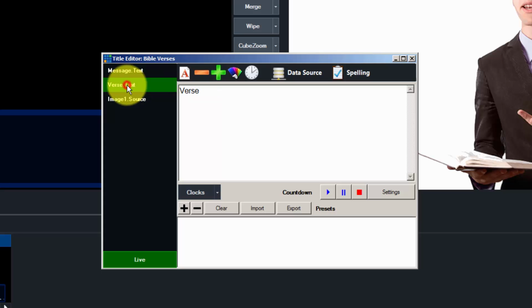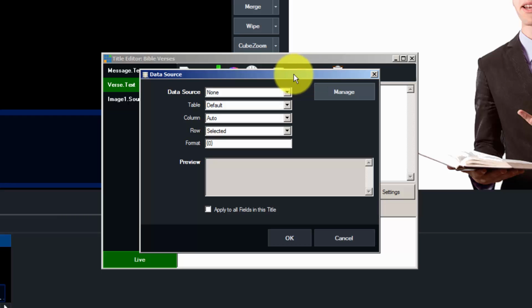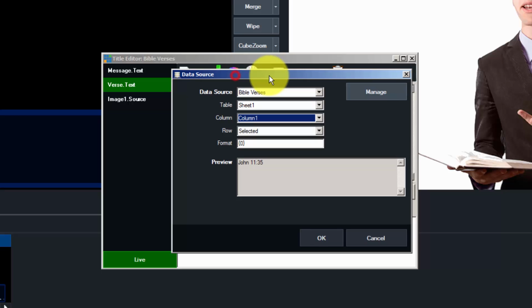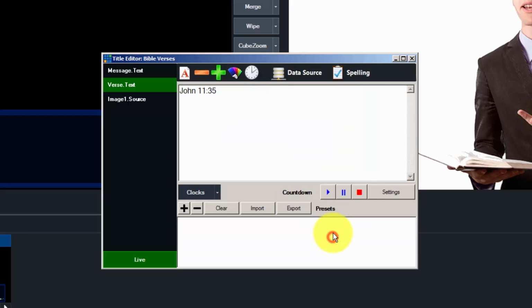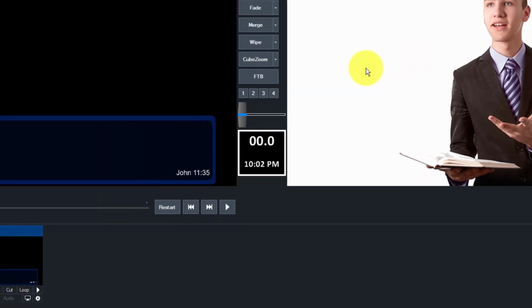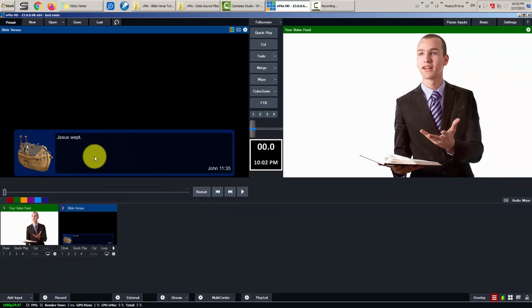Now you go to the verse, okay? And you click on the data source again, okay? And then you're going to choose Bible verses, okay? And this time on column, you choose column number 1, okay? And that will be the verse, Bible reference, that's going to be put over there, okay? So click OK, and then close it, okay? Once you close it, now you can see the verse of your Bible right over here.